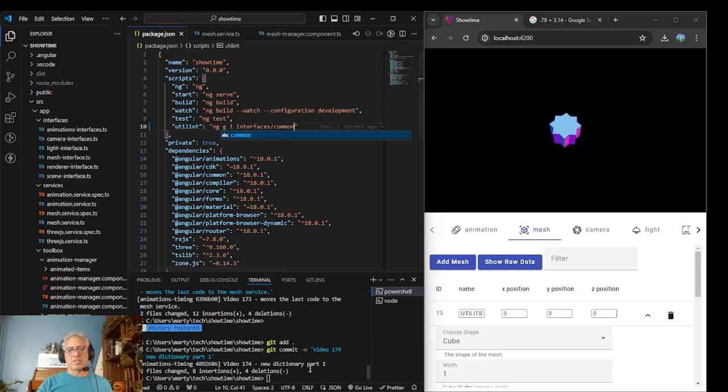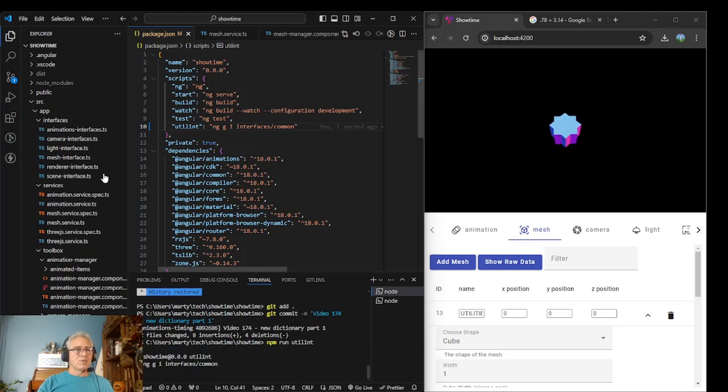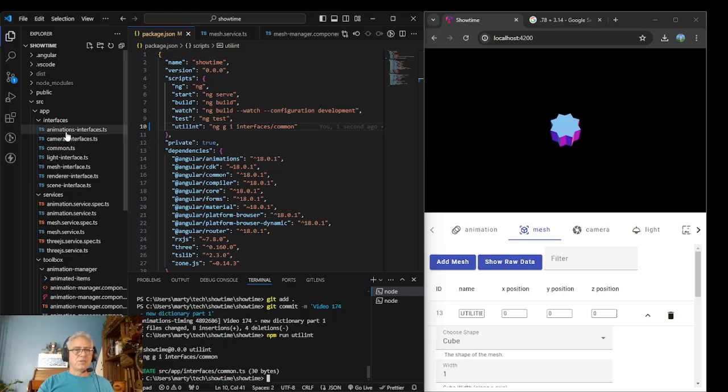Okay, and so then I'm just going to call it npm run util. So I'm going to call it, since I already have it, I'm just going to say it's util int. So what I'm hoping to see is this common interface show up right in here.